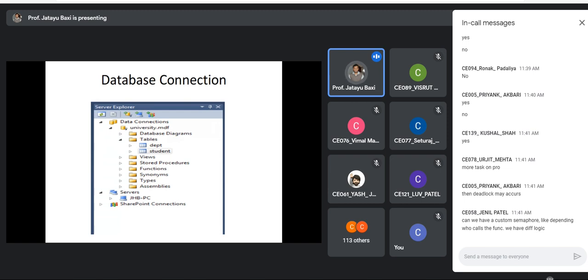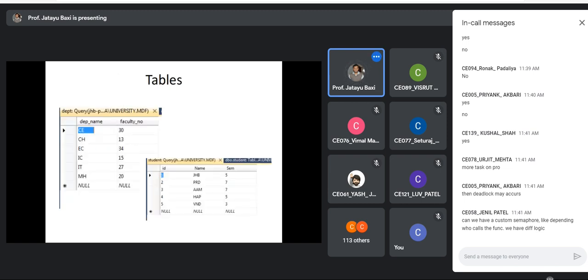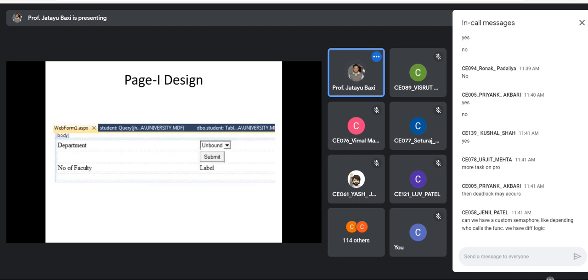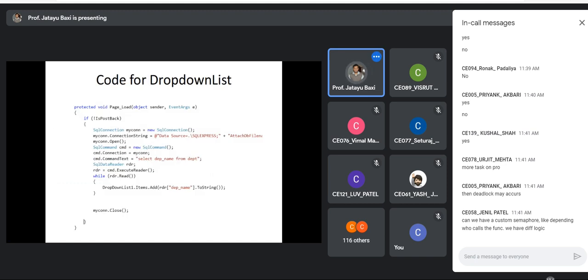So I have created two tables, department and students. I have inserted this sample data. Then the first job was to get all the department names in the drop down list. So for that, we have written this code. Up to this slide, we had already discussed in the last lecture.